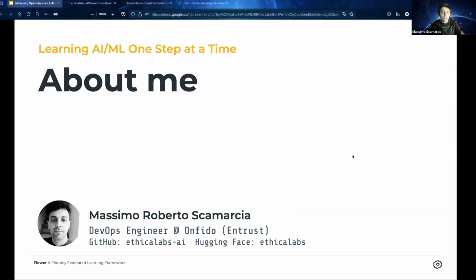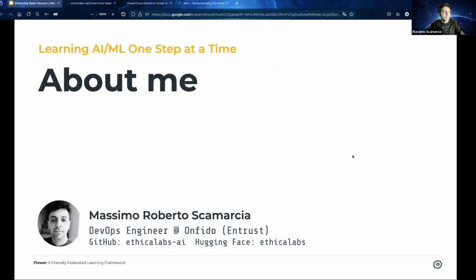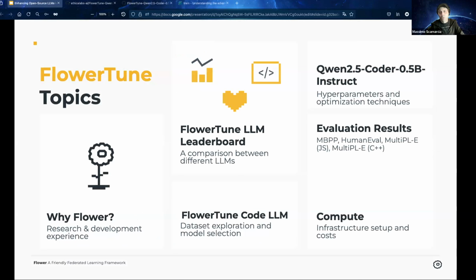So we can move to the next slide about the topics. So why Flower? We are focusing on improving the research and development capabilities of small individuals, small organizations, individuals like me that can contribute despite not being fully active in the AI ML research community.